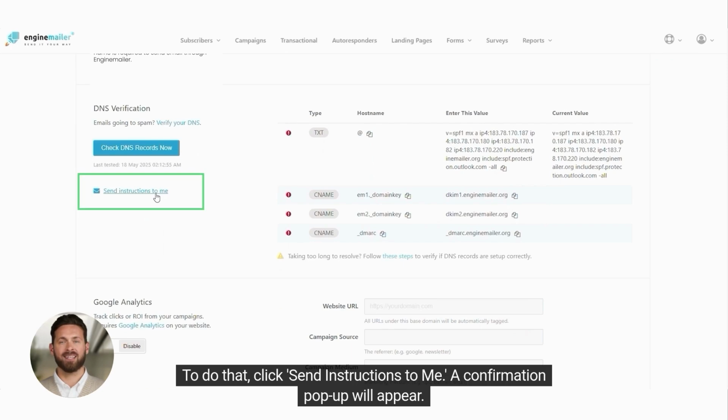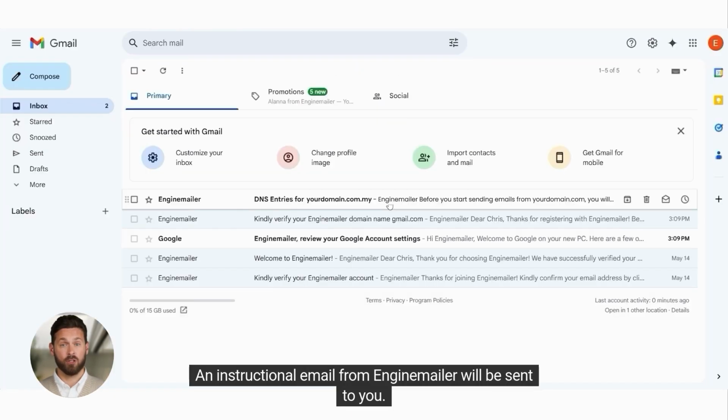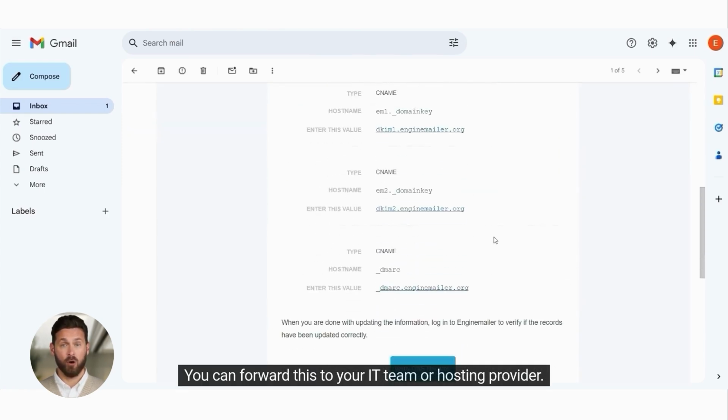To do that, click Send Instructions to me. A confirmation pop-up will appear. An instructional email from Engine Mailer will be sent to you. You can forward this to your IT team or hosting provider.